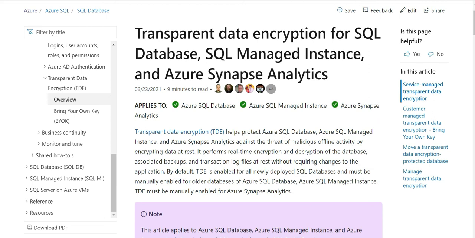So your data is residing inside the database at rest when it is not moving, not in motion. For that purpose, you use TDE. So whether it be SQL database or SQL managed instance or Synapse Analytics, it will work everywhere.